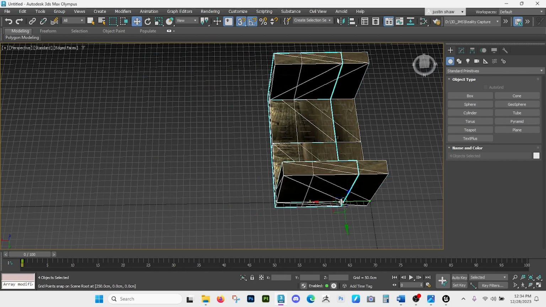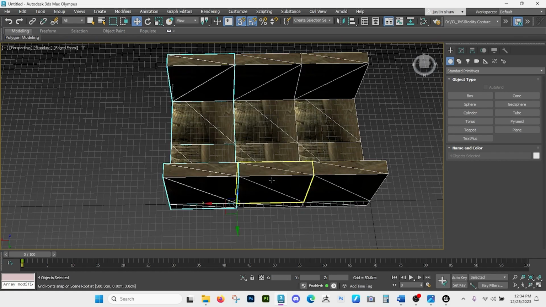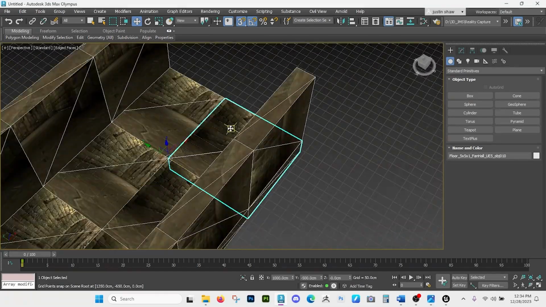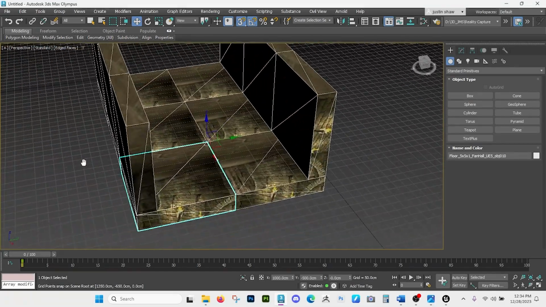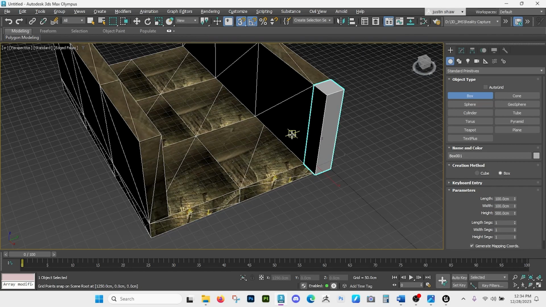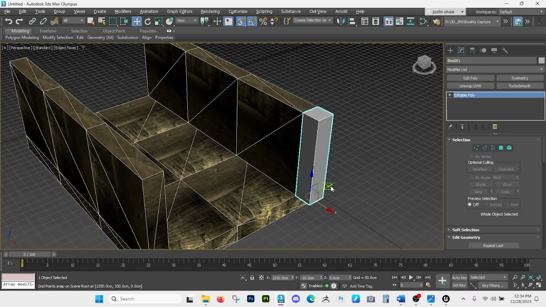Well, one more. Instances save memory in case you have tons of them. Just going to hit 2 so it's long like that. All right. Now let's recreate the box. I'm going to say I want it that thick, go up. I'm just going to right click, convert to editable poly.